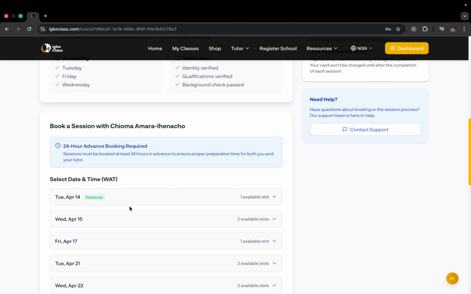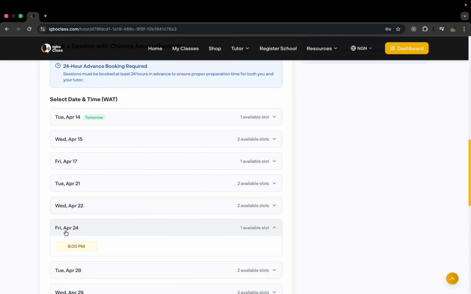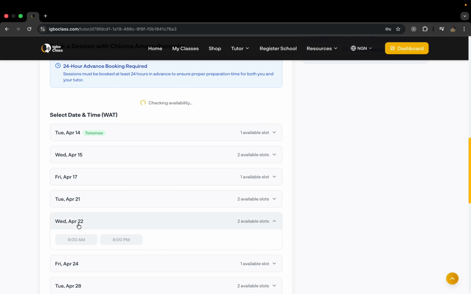Once I click change dates, it takes me back. So 8 p.m. was Friday, I can go for Wednesday. On Wednesday, I'm seeing that it's even available at 9 a.m. So teachers' times vary. You can open different teachers, see the time that matches what you want, both the days and the time, then you pick one. So I can pick 9 a.m.